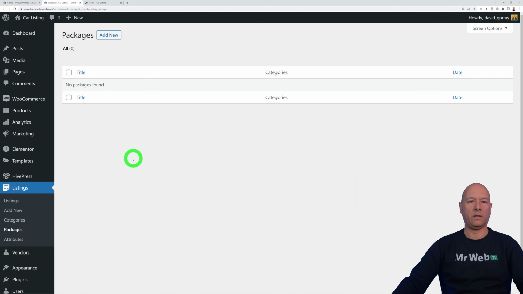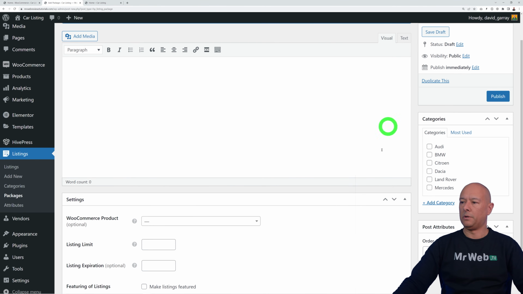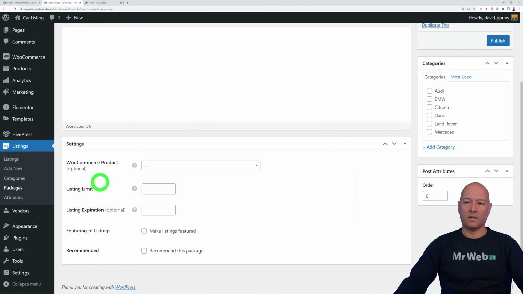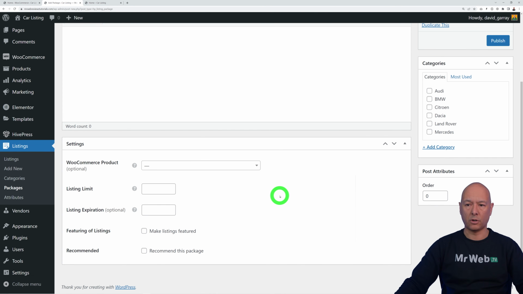And this is basically where you can create your different packages or different plans and how much you're going to charge your visitors basically to upload their listings. So if you click add new, we can create this very easily from here. As you can see, title, description. You can apply that to specific categories as well. And right here underneath, you have the WooCommerce product. So you need to assign a WooCommerce product first, and then we can link it here basically, okay?